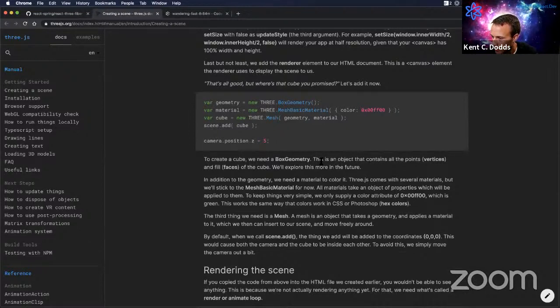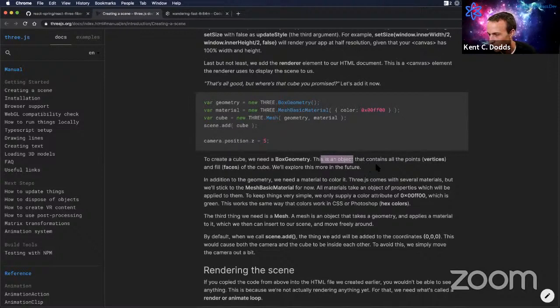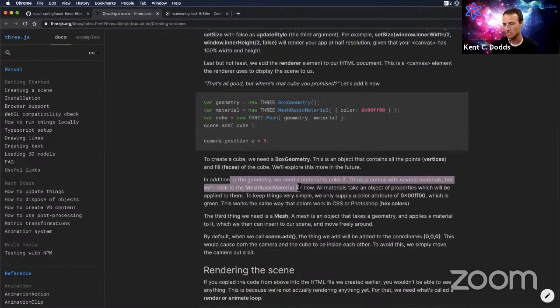Okay, so you're doing just fine, Kent. Okay, good. All right, so we have an object that contains all the points, the vertices, and fill, the faces of the cube. Okay, so that's what a box geometry is. Nice. In addition to the geometry, we need a material to color it. Three.js comes with several materials, but we'll stick with the MeshBasicMaterial.